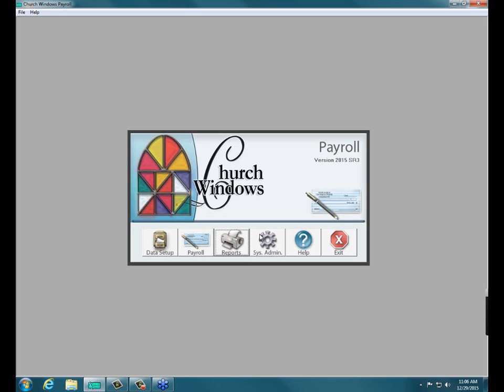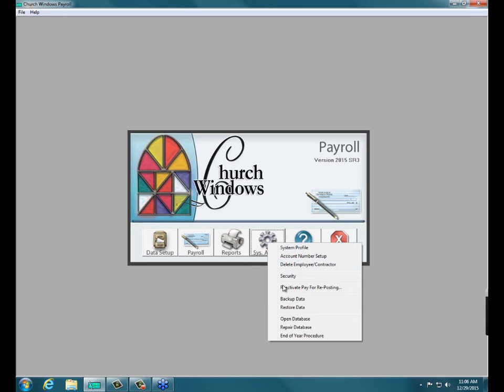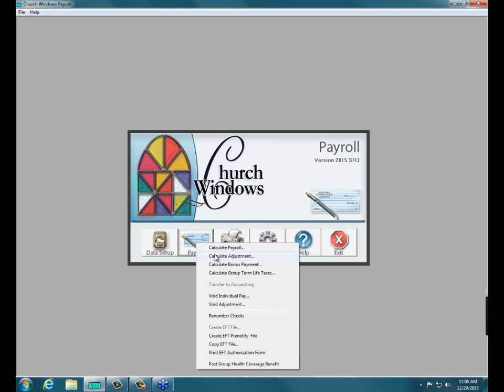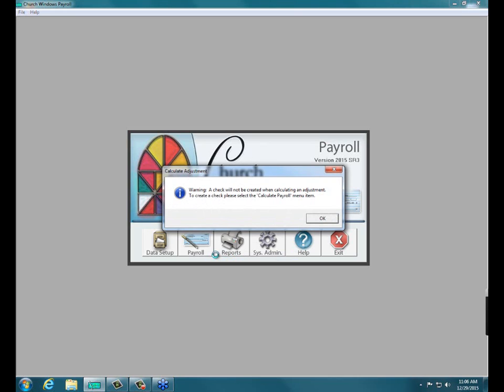We go back to, you might want to make a backup of your payroll data under System Administration and backup, albeit we can avoid the adjustment, if we need to. But we're going to simply click on Payroll, and notice right down here below Calculate Payroll, we see the option called Calculate Adjustment. When we click on that, the very first thing that pops up is a warning that says, warning, a check will not be created when calculating an adjustment. To create a check, please select the Calculate Payroll menu item. So this is telling us already, we're not going to be able to produce a check using this Calculate Adjustment feature or process, okay? So we're going to click OK on that.